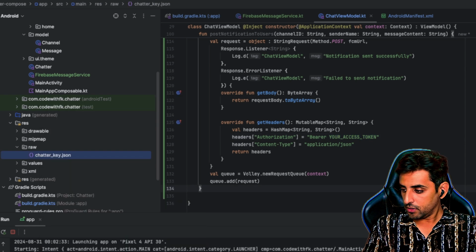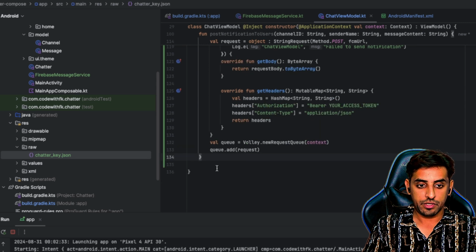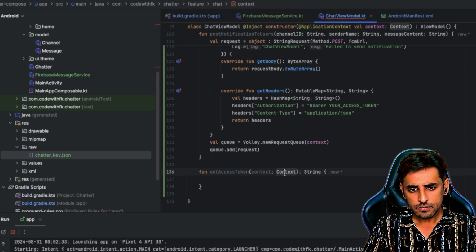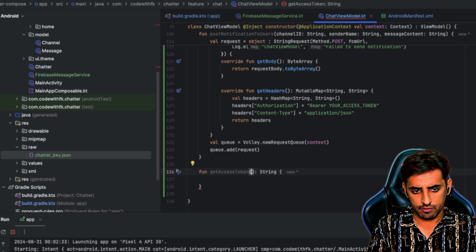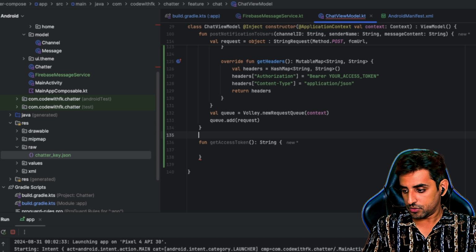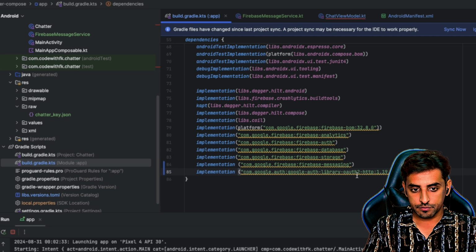Okay, and the other thing is that now we need to get the access token from this key, like the key from this JSON. And for that purpose what we will do is create another function, and let's just call it get access token. Okay, I think we don't need the context because we already have the context. Now to get the access token we need to integrate one more library, so let's just do that as well. And for that we need to integrate this SDK over here. So we'll add this over here, right?